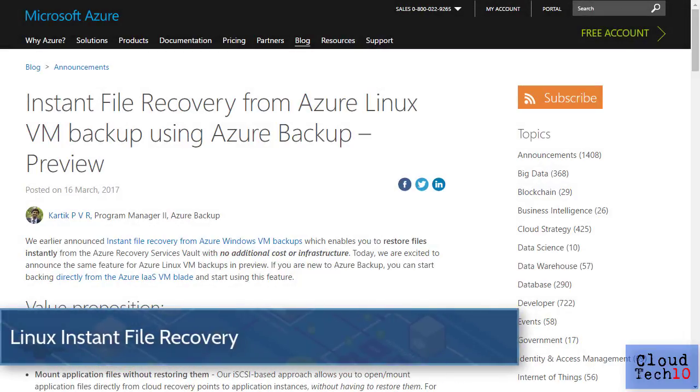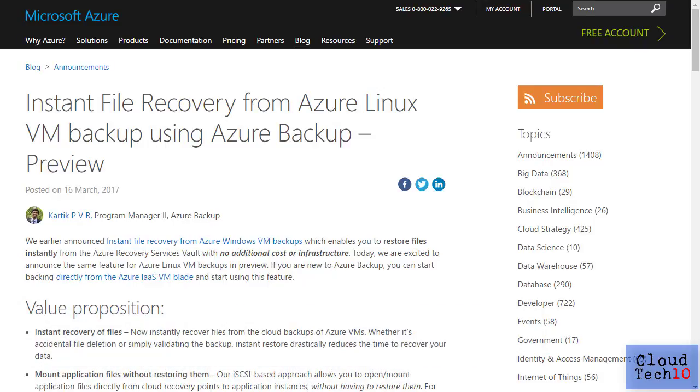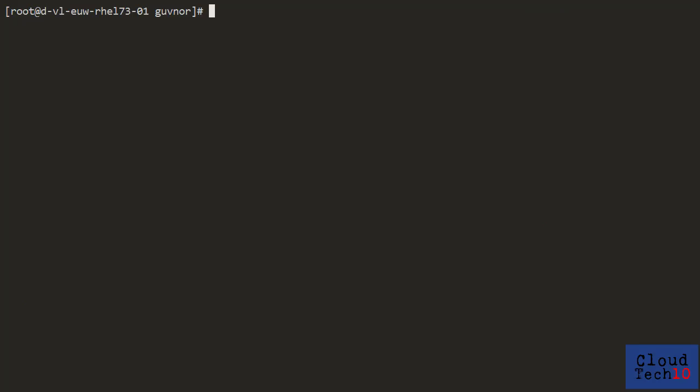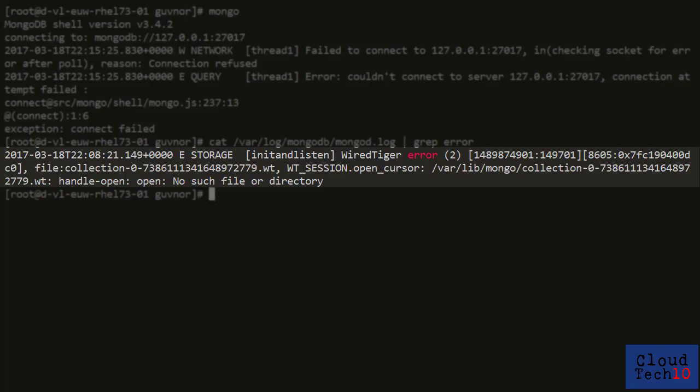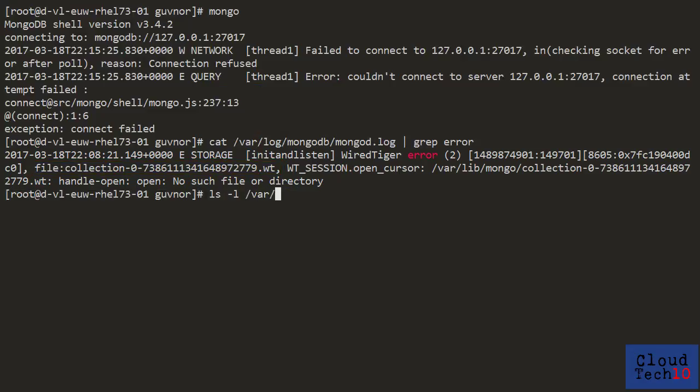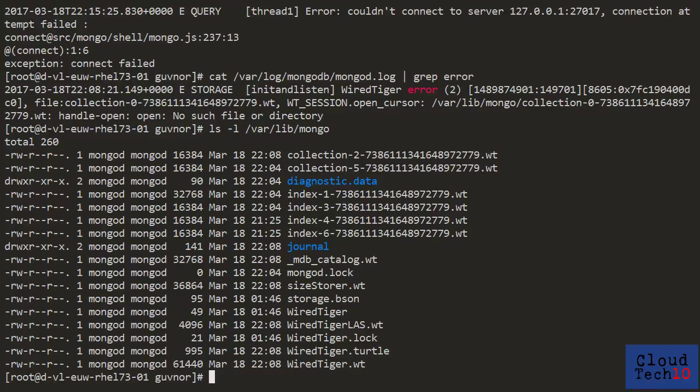Instant file recovery is now available in preview for Linux virtual machines using Azure Backup. You can open application files directly from cloud recovery points without having to restore them. I have a Linux virtual machine here, which is running MongoDB, except it looks like there's a problem. Let's check the error logs. Okay, it seems we're missing a file. Let's take a look, and yes, it looks like that file isn't where it should be.